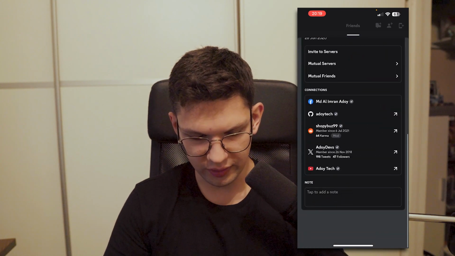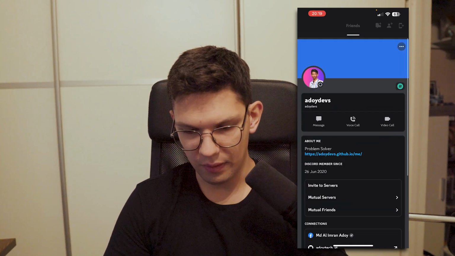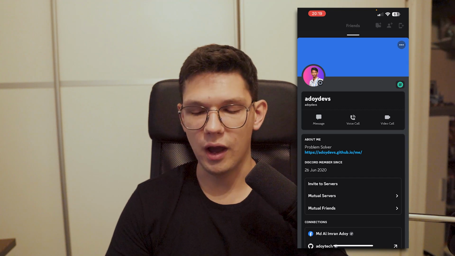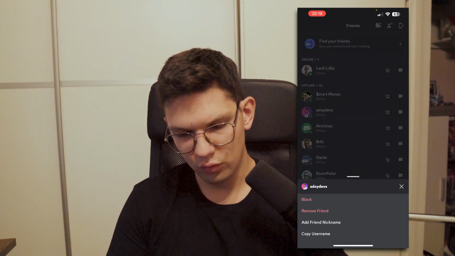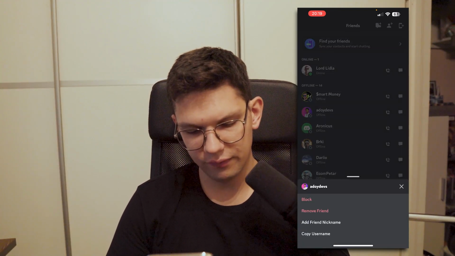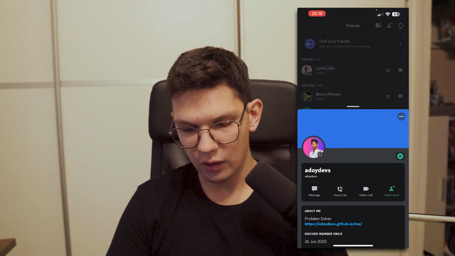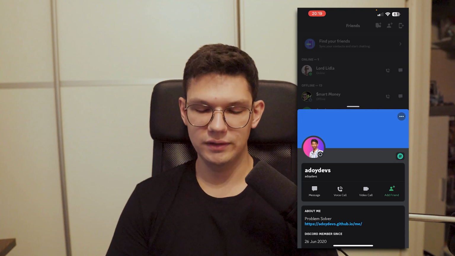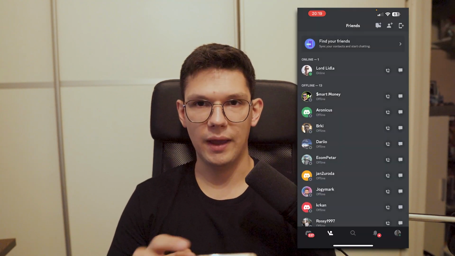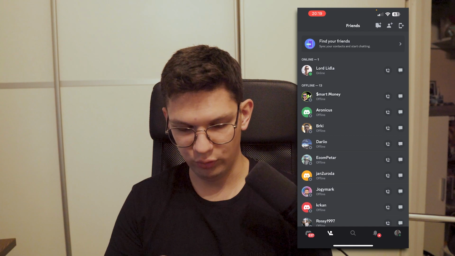If you see here, there's not an option to actually remove them, but if you click on these three icons at the top right, you can block, remove friend, add friend nickname, or copy username. Click on remove friend, and now they have been removed from your friends, and if you want you can add them back, or you don't have to add them back.